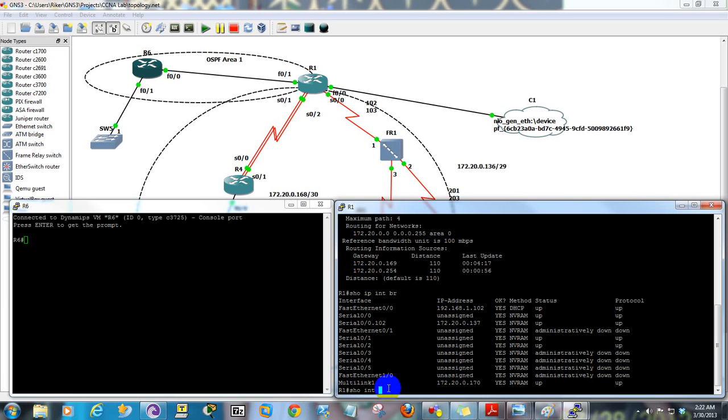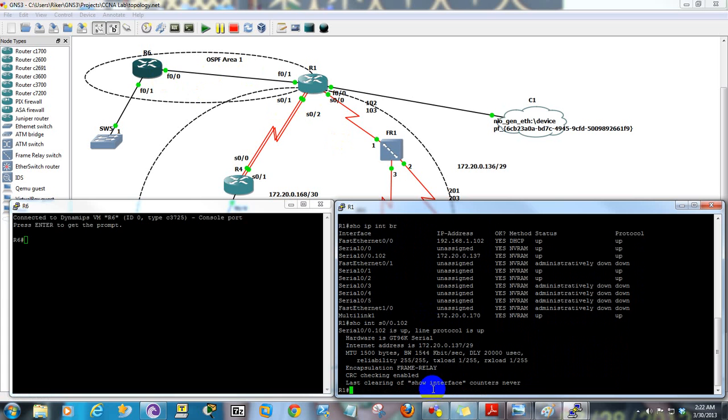Hey, I'm wrong. I was thinking spanning tree. Cost for spanning tree, it's 1. It is the reference bandwidth divided by the link bandwidth. So if your link bandwidth is 100 megabits, it's going to be a cost of 1. That's going to be your cost to get from point A to point B. If it's 1.5 megabits per second, it's going to be a cost of, you got it, 64. Well, how did I come up with that? So we're going to go serial 0/0.102.